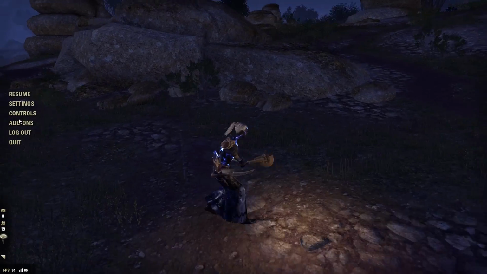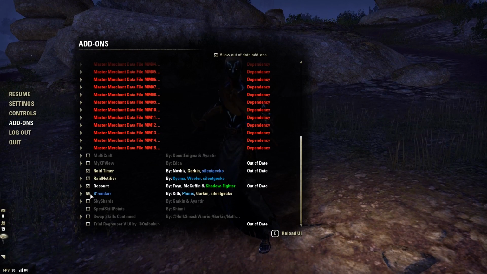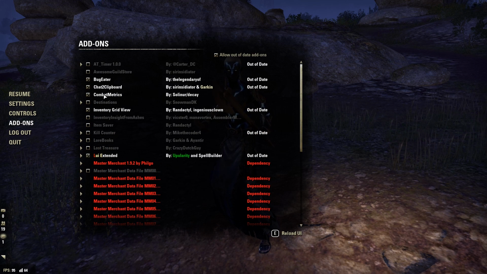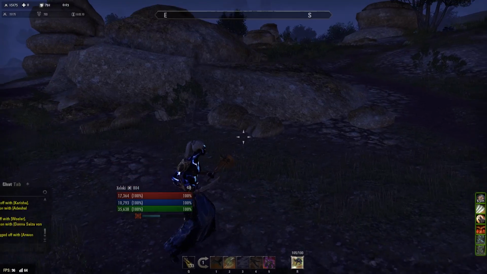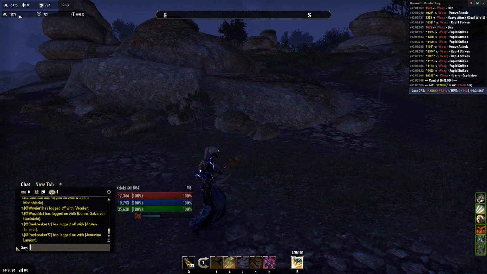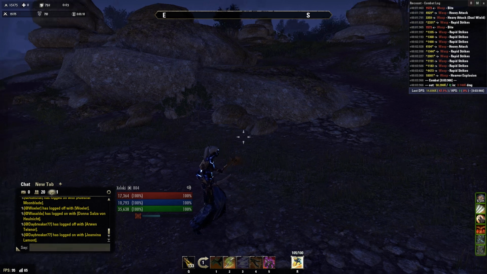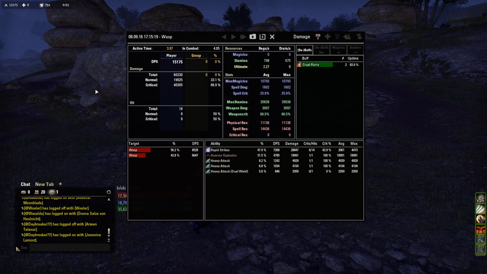Now Surrender, we talked about this. Then Combat Metrics. So this is a really detailed add-on for DPS meters. On the top left corner, this window here, the second one, this is actually this here. So this is really detailed.